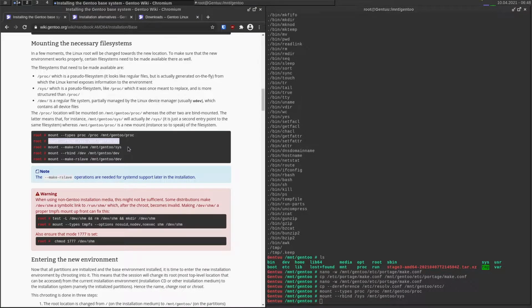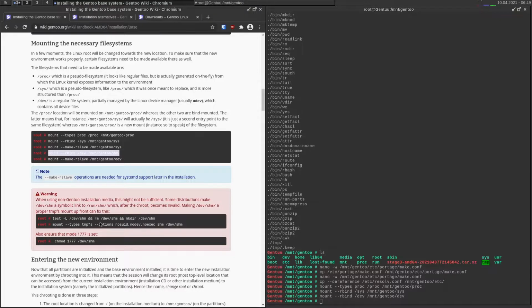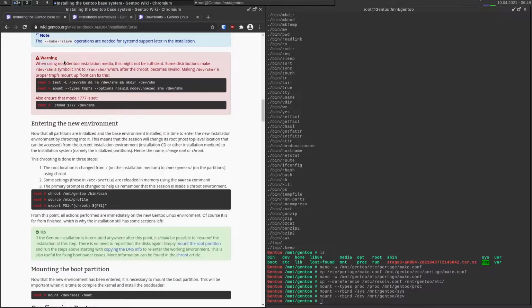And now, if you're using systemd, you want to do this make our slave thing. I'm using OpenRC, so I'm not going to worry about those. Those are only needed for systemd, so we can just skip them if you're using OpenRC. And here's what I was referring to earlier.